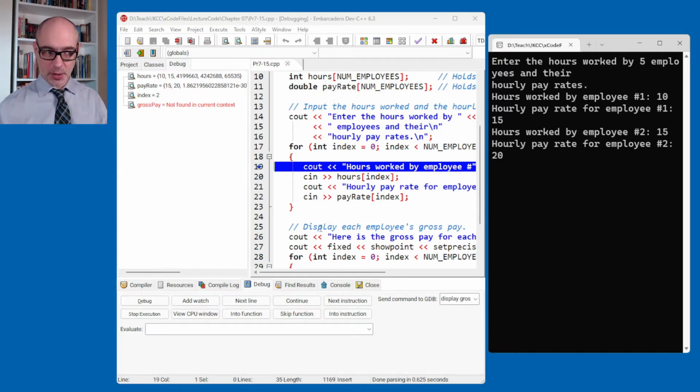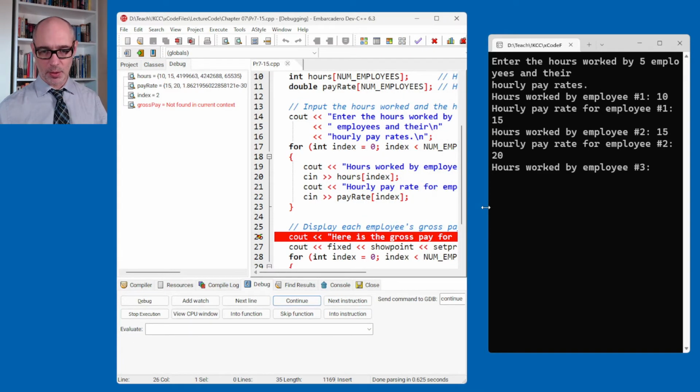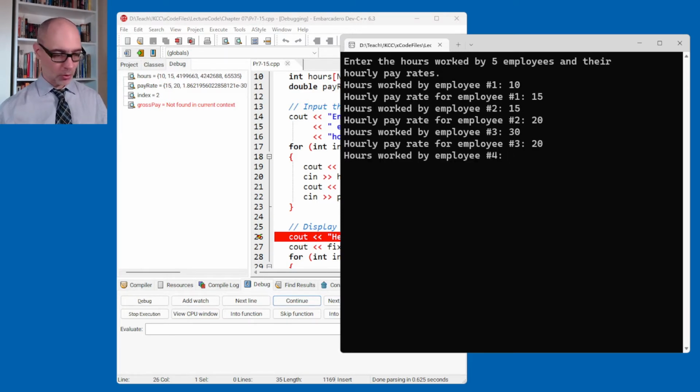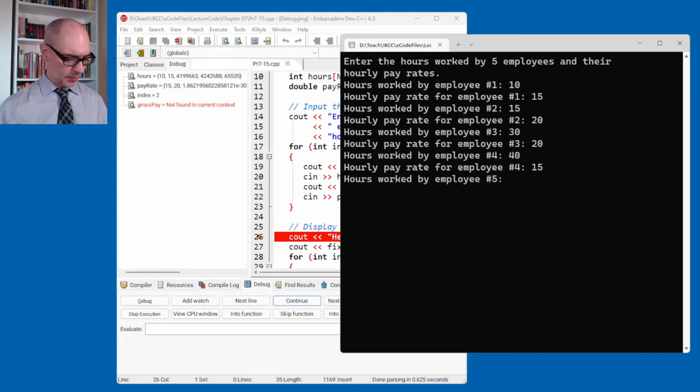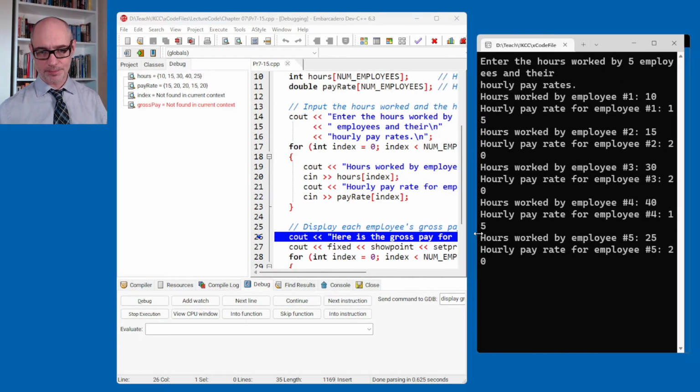I'm going to run this full speed for a second for the rest of the input. And I'm just going to put a pause down when we get to the beginning of the output. And I'll hit continue to kind of run this full speed. So here's what this normally looks like. Hours worked by employee number 3. Let's say they worked 30 hours and they're making $20 an hour. And employee number 4 worked a full 40 hours. They're making $15 an hour. And then employee number 5 worked 25 hours and they're making $20 an hour. Okay, so there's what the input normally looks like, full speed.